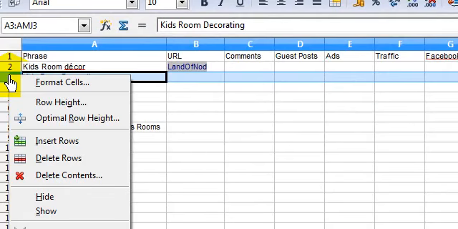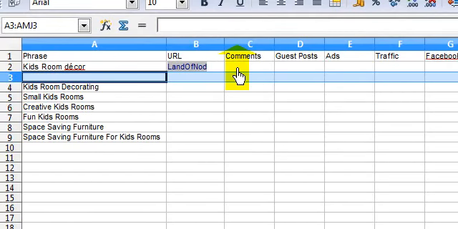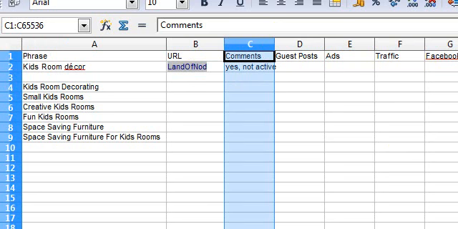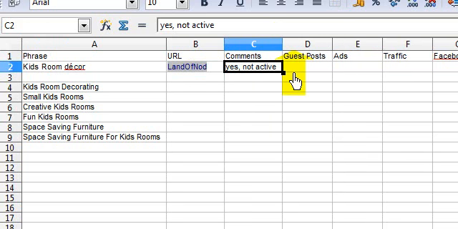And then I'm going to insert another row. We'll put for comments: yes, not active. Now, we can always go back later and look at some other posts and see if maybe they have more comments if we want to. But we're going to get a traffic estimate soon enough.